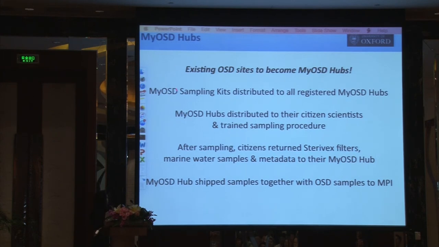So what did we do? Then we ended up distributing our MyOSD sampling kits to all the registered MyOSD hubs. MyOSD hubs then distributed all of this to their citizen scientists, and they arranged training for their sampling procedure. And on the big day, they all went out sampling together. And this included all sorts of people, kindergartens, primary schools, just people interested. And I must say, our OSD participants did an amazing job spreading the word and bringing in more and more people to participate. It turned out to be a big success.